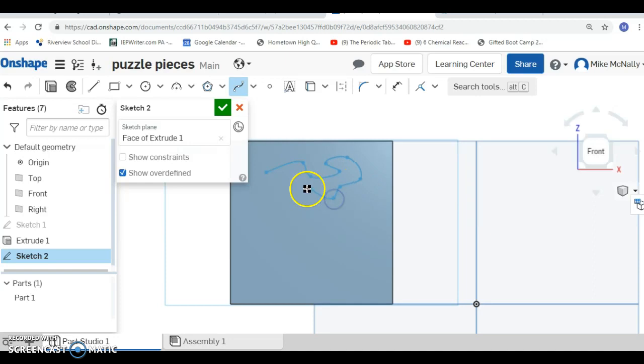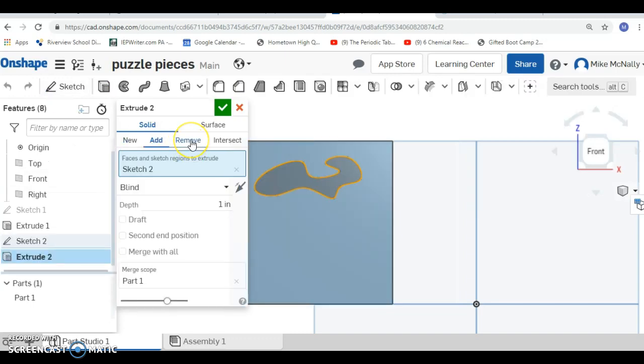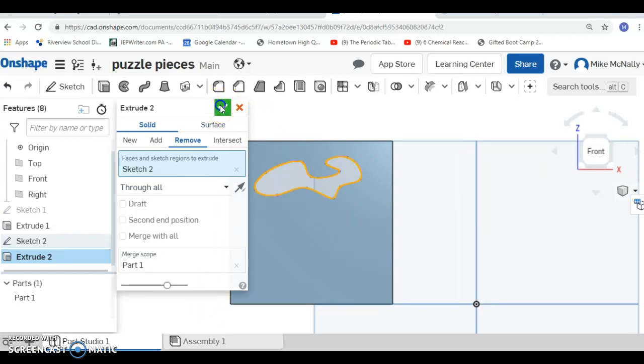You can create some pretty interesting shapes. Remember that you have to complete the circuit in order for it to understand that that's a shape. Remember that if we wanted to, then we can make a pretty unusual hole in this object by clicking extrude and then remove and then through all. I don't know, it's kind of neat.